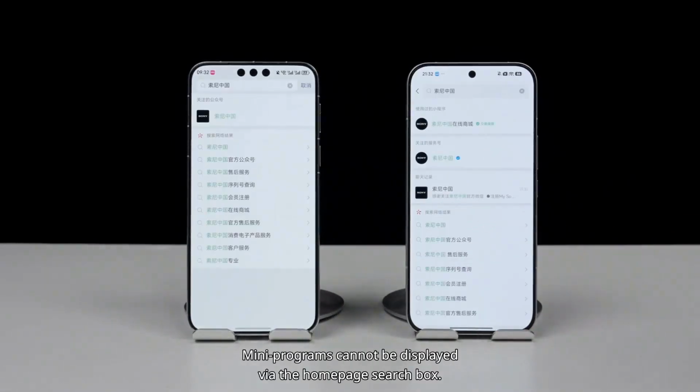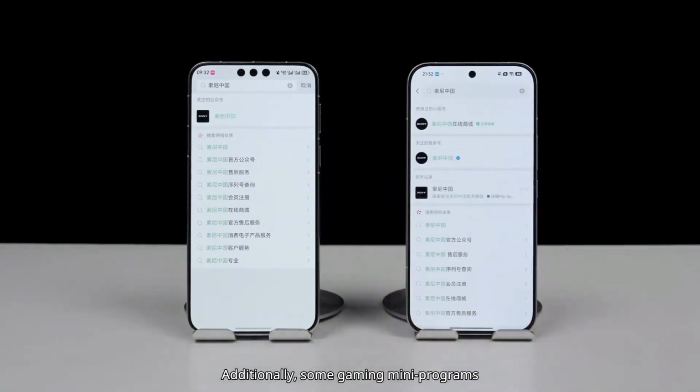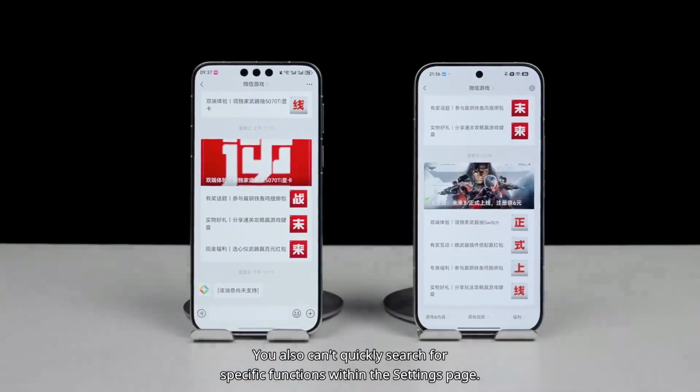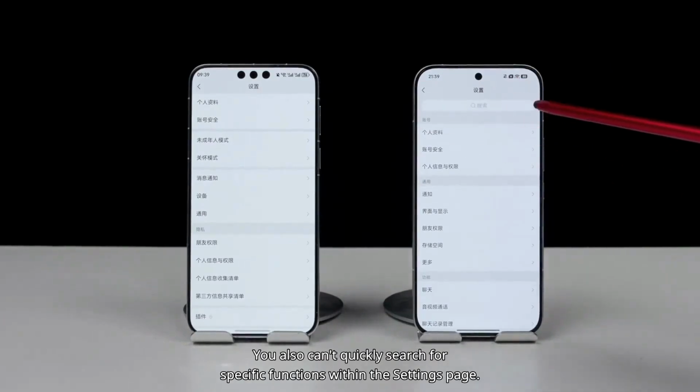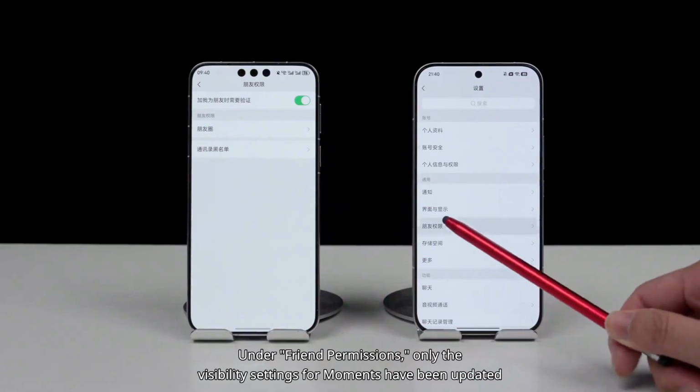Many programs cannot be displayed via the homepage search box, nor can chat history. Additionally, some gaming mini programs still don't support information push notifications. You also can't quickly search for specific functions within the settings page. Under friend permissions, only the visibility settings for Moments have been updated.